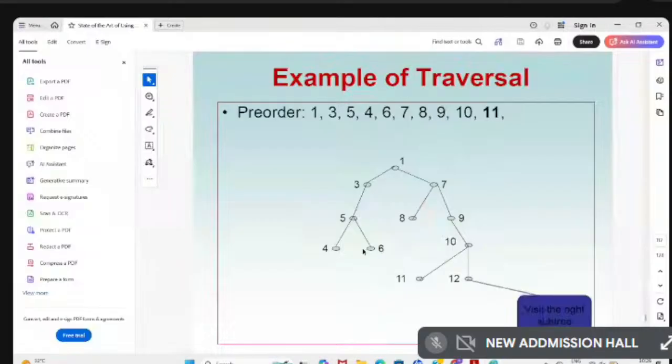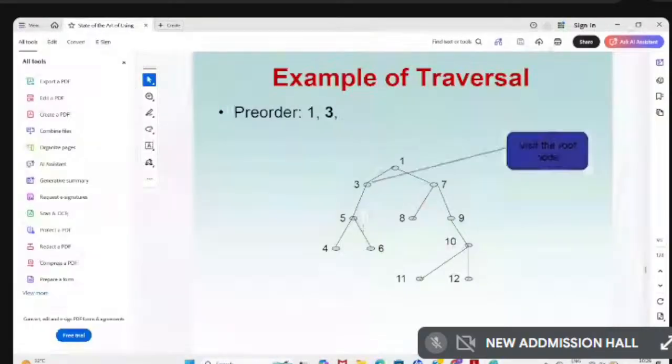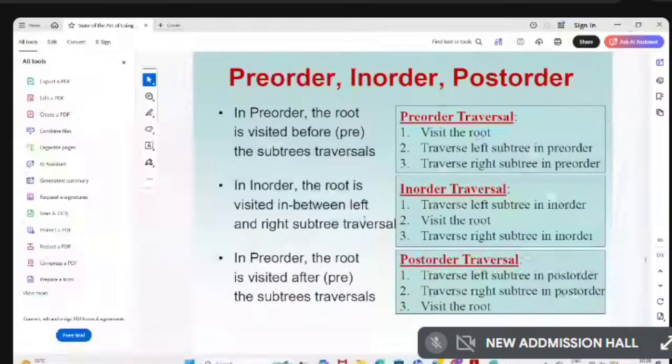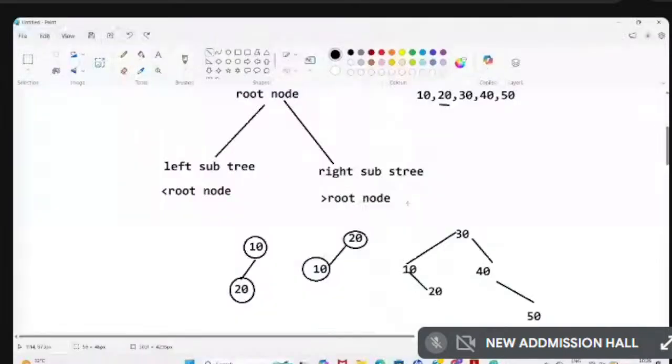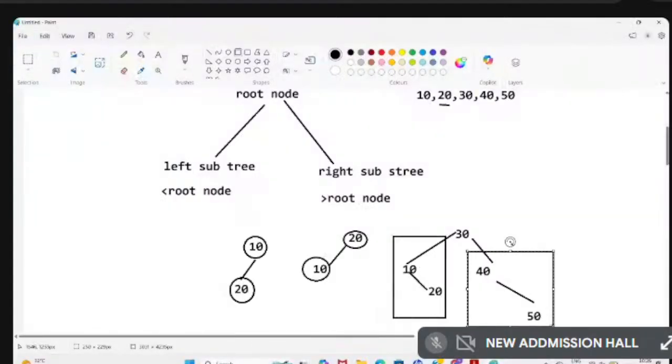So all the left subtree elements should be lesser than the root node. All the right subtree elements should be greater than the root node. So 30 will become the root node. 10 is lesser than 30, so we will place it on the left side, and 20 is lesser than 30, so we will place it on the left side. 20 is greater than 10, so that is the reason why we are placing it to the right of 10.